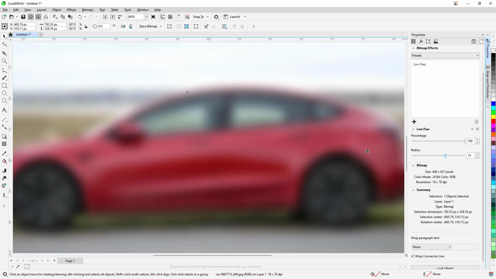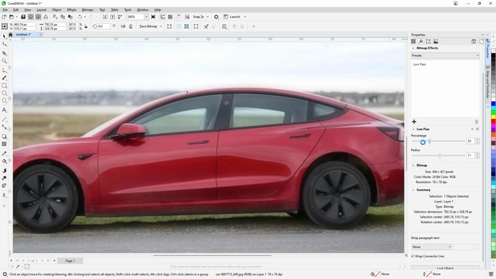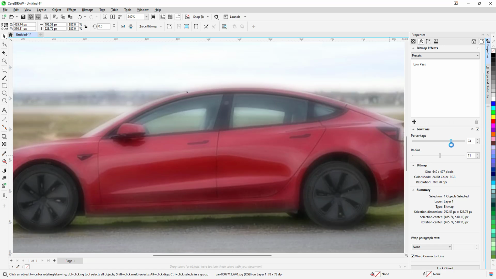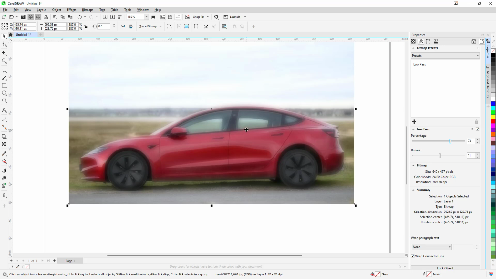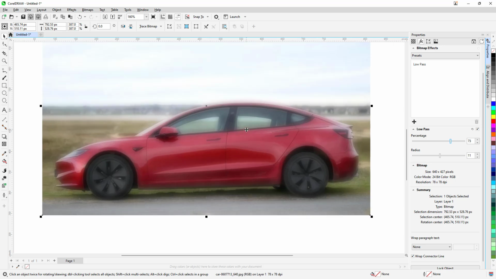It seems like a normal blur, and you can change the radius to increase the blur radius. If I change the percentage, you can see that the blurred image gets superimposed, and you can get more of a soft look on the overall image as well. And that is how you can work with the low pass effect inside of CorelDRAW.